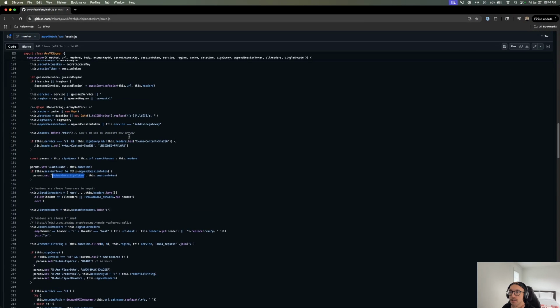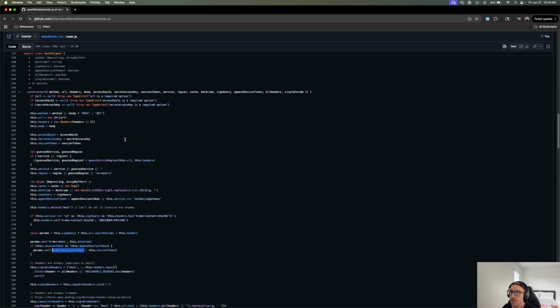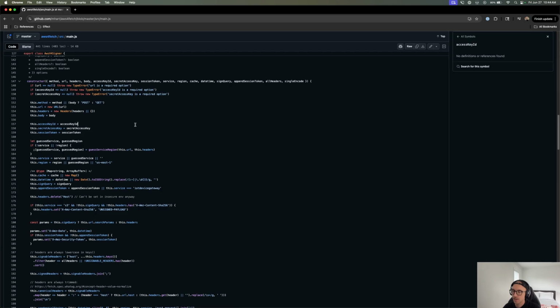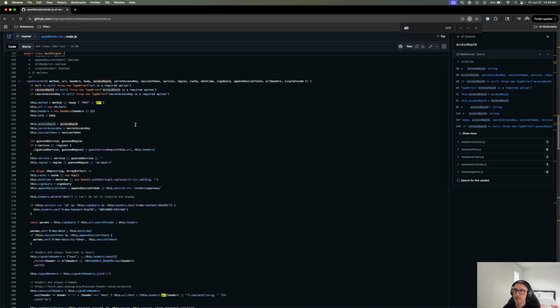The other one we want is to redact the secret key, but I don't know if the secret access key is sent as a header or if it's encoded. Let's see. Secret access key.